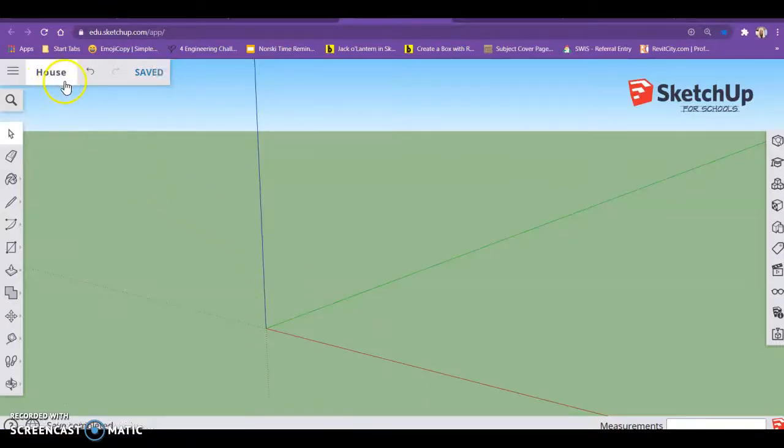If you did it correctly, this should no longer say untitled, it should say house or whatever you labeled it. And this button right here should always say saved. Do not close the tab if this does not say saved. If it's a blue save, make sure you click that before closing the tab, otherwise you will lose what you had created.